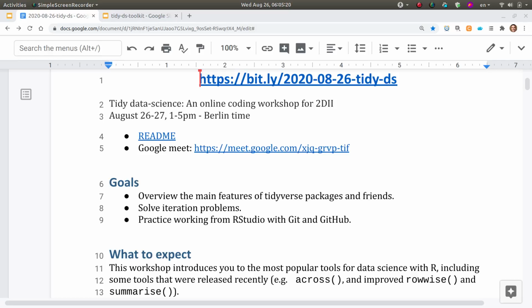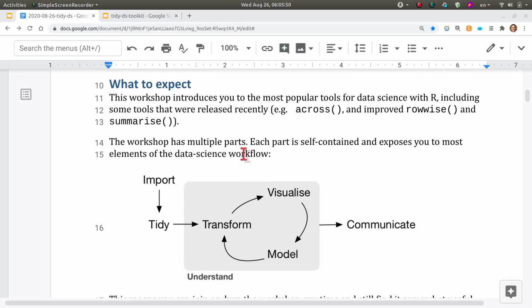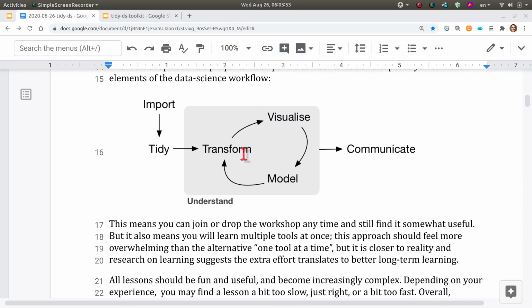But at the same time, because it is so important for 2 Degrees Investing Initiative, for our organization, that we collaborate on our analysis work, I also would like to use this workshop as an excuse to practice the entire workflow and the entire ecosystem of tools around R, which include Git and GitHub, and RStudio, which is an interface to all of that. I'm going to show some images about that in a moment.